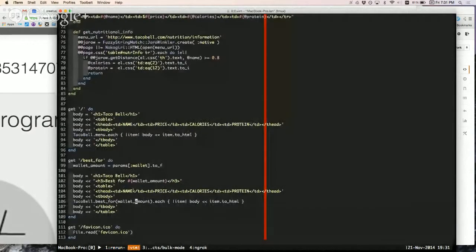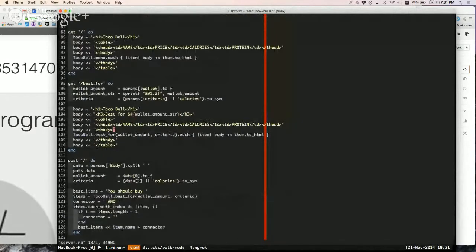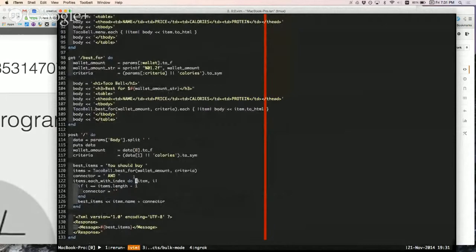So now we can check out how the Twilio stuff works in here. I told you earlier that there are get and post requests. Now Twilio sends a post request to my server, so that's what we see here. Then on line 114, it sends me the body of the text message. I split that on spaces. The first one is the dollar amount, and the second one is either calories or protein.